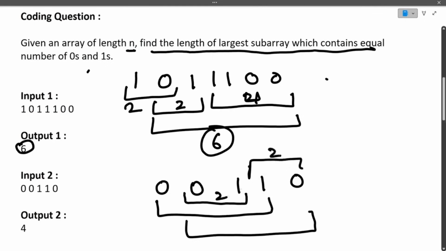Here the length is 2, here the length is 2, here the length is 4, here the length is 4. So what is the largest length? The answer is 4. So therefore the output is 4. Now I hope the question is clear to you. Now let's quickly jump towards the approach of this question.